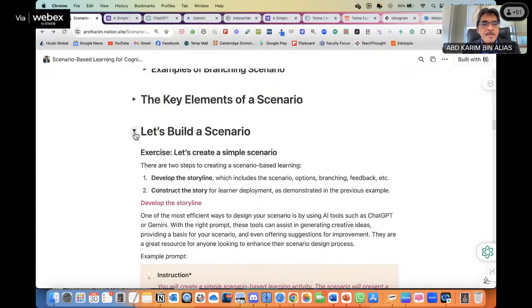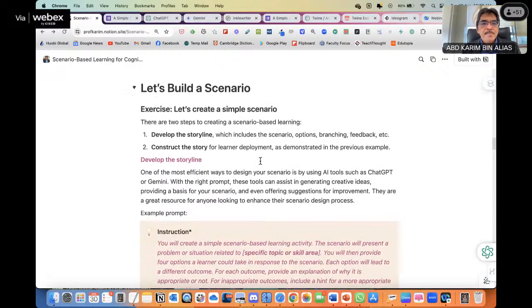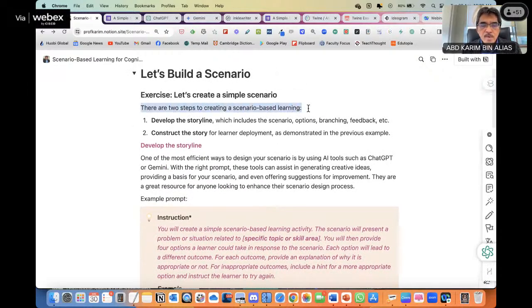Under this section, let's build a scenario. There are 2 steps to create scenario-based learning. First, we have to develop the storyline, which includes the scenario, the options, the context, the challenge. Then if you want to do a branching scenario or multiple branching scenario, then we can do branching as well. And then of course feedback. So once we have everything, only then we construct the story in the final form to be presented to the students.